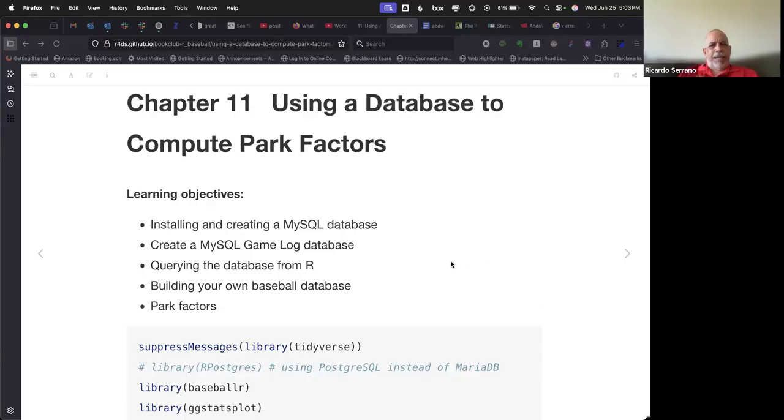to the topic. So the learner objectives from the chapter. The first one is installing and creating a MySQL database. We're not going to go into detail on that. I reviewed the book and followed the steps on how to create a MariaDB database locally on the computer, and it works. So you can just go through the steps.